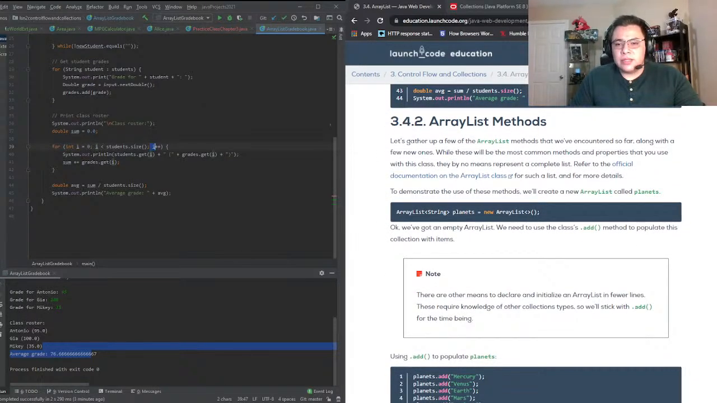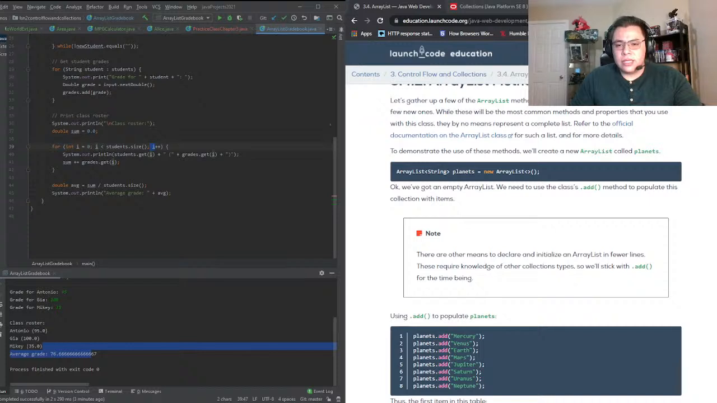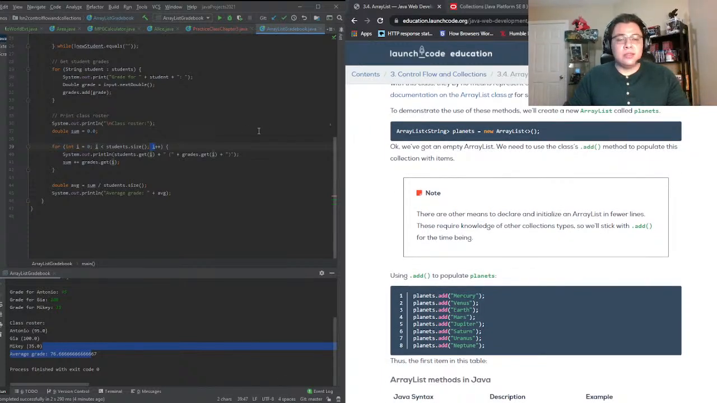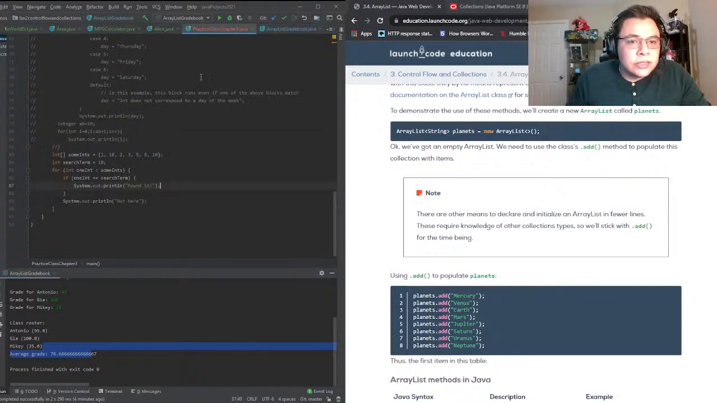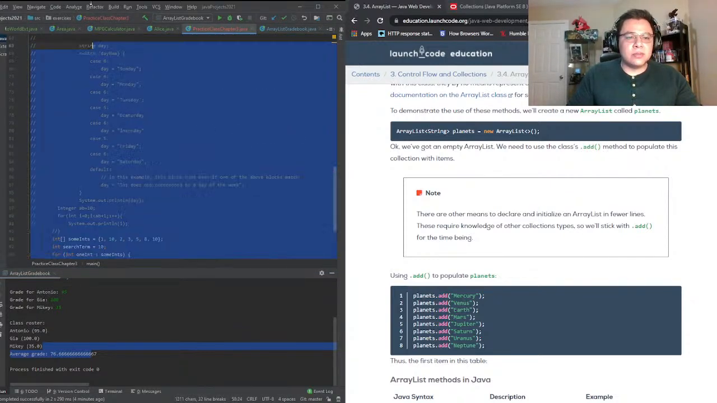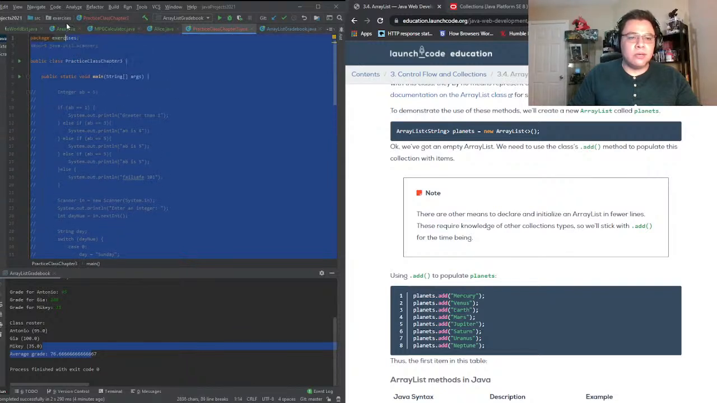And our ArrayList methods. Let's gather up a few of the ArrayList methods that we've encountered so far. We have the documentation. To demonstrate the use of these methods, we'll create a new ArrayList called planets, String, planets. Okay, we've got an empty ArrayList. And let's actually do this ourselves. Where is it? Here it is. Okay. And let me clear out some of this because it's getting a little much.